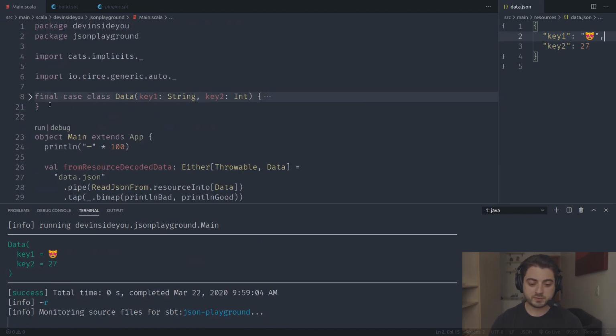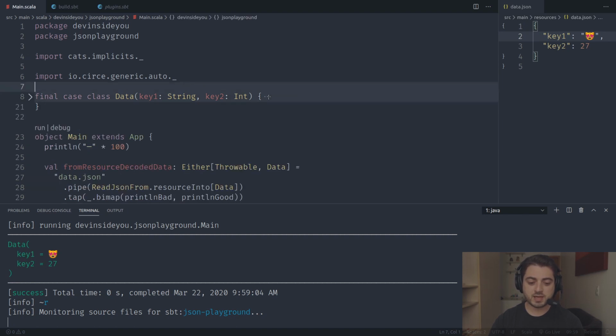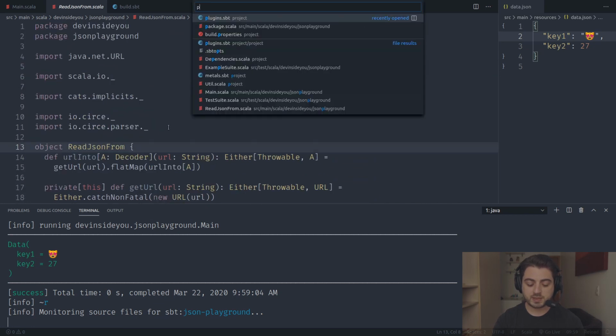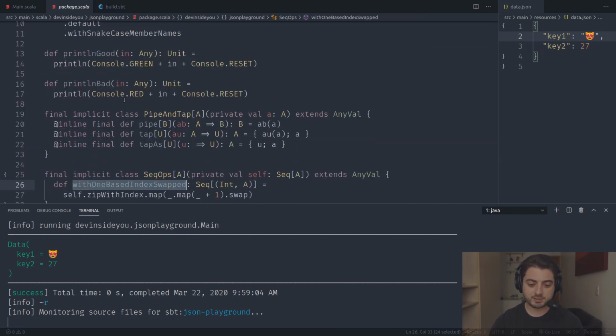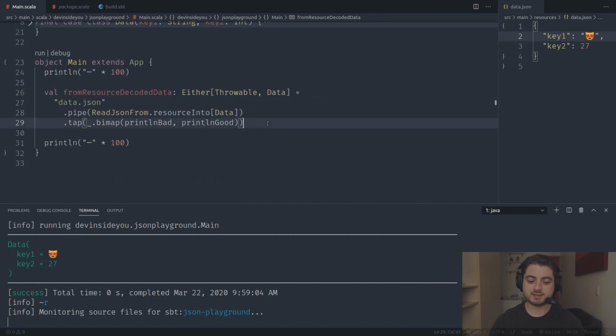Okay, so over here we only have the data, which has this fancy rendering, fancy toString. Apart from that, we basically have only our read JSON from, which is exactly the same. It stayed untouched, and also we have the package object where we just added a couple of helpers. Nothing major. Apart from that, everything is exactly as in the video before.